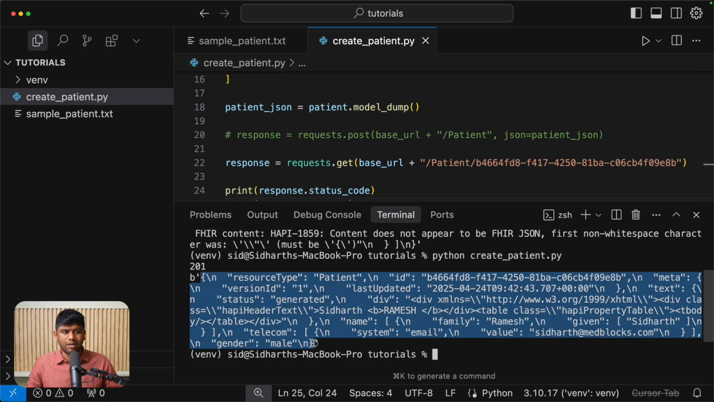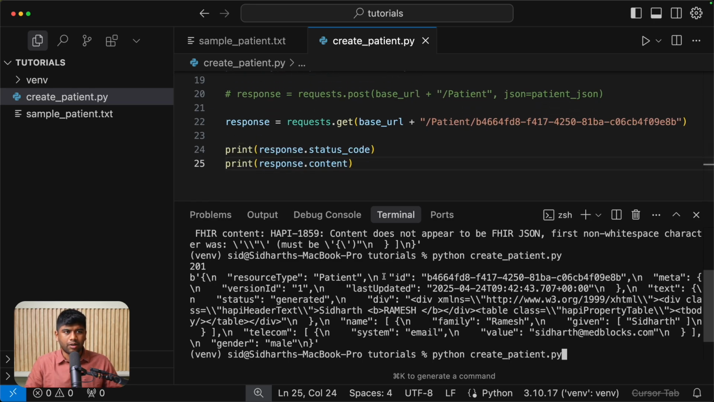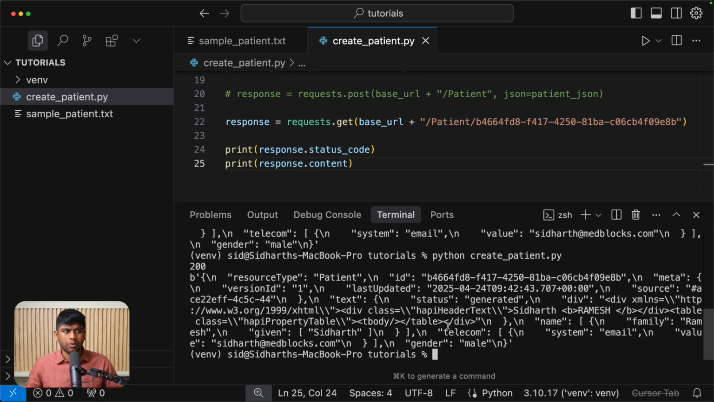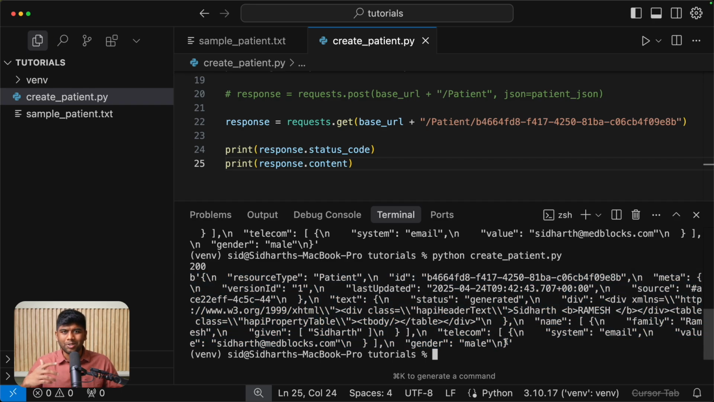It's going to return either bytes or it's going to convert that into a Python object. That's the only difference. Let's run this, and there we go. We are actually able to get back the patient resource that we just created.